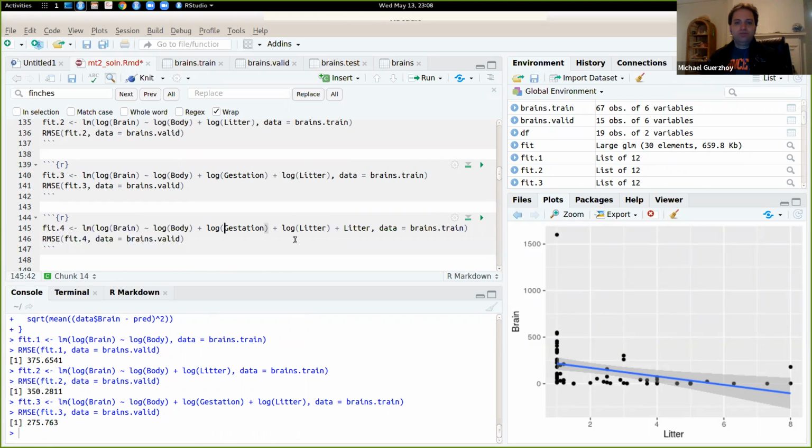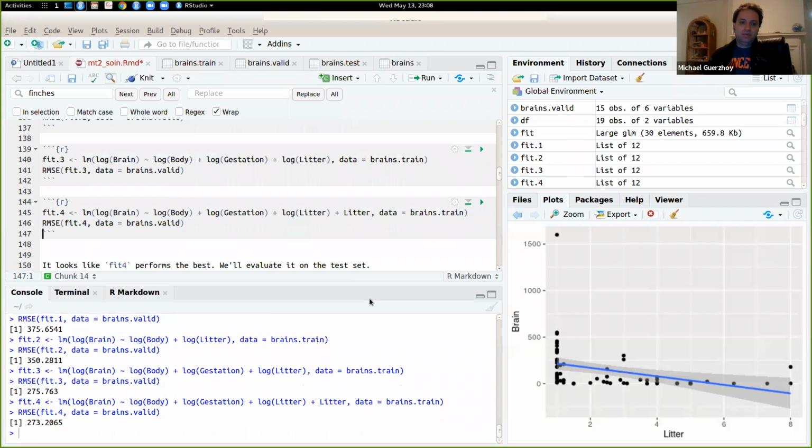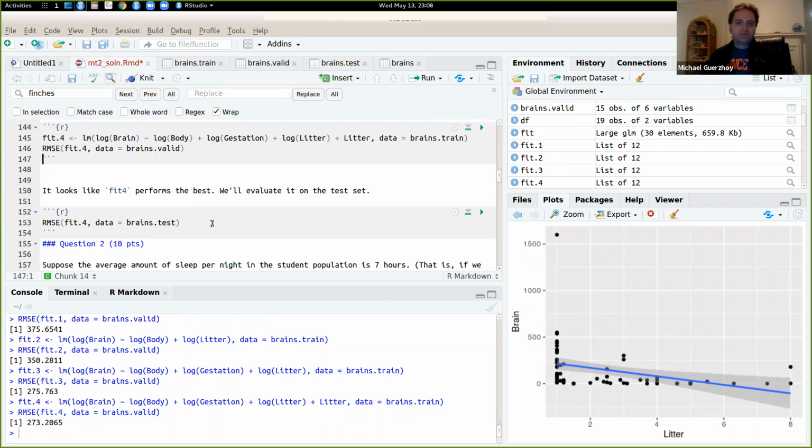So I'll try to do both log litter and litter. People sometimes do that. It's fine to include both the log litter and the litter. You did not have to do it exactly like this, of course. You should just have demonstrated the process a little bit. So here we have 273, which is a little bit better. So we'll go with this. And you could try other variants as well, of course.